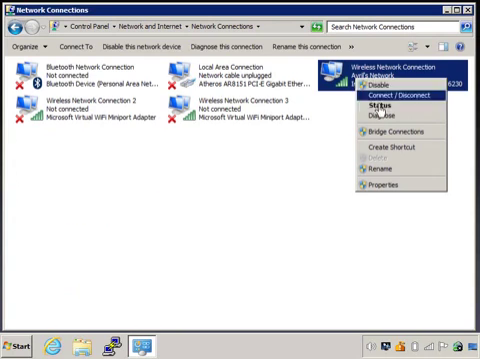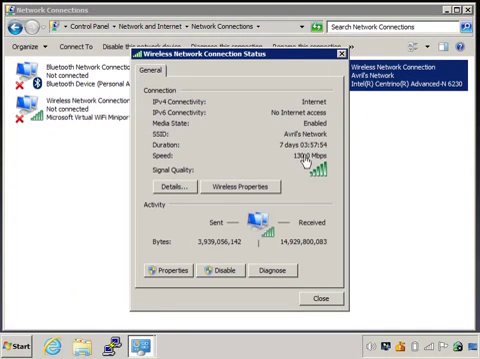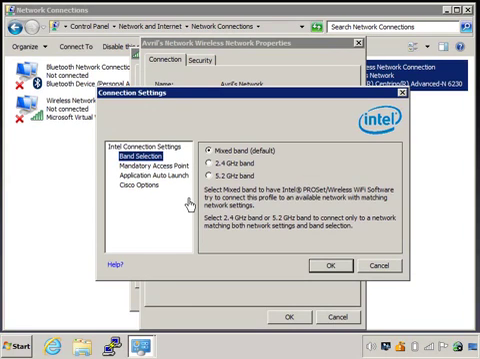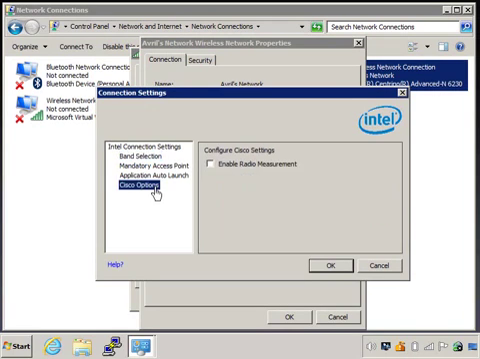I'll right click that. Let's take a look at the status first. You can see that I'm connected and my data rates are currently over 100 megabits per second. We come across and select wireless properties. One of the things I want to show you is that here, if I select the Enable Intel Connection settings, it brings up this Configure button, which then I can select, and you'll notice here Cisco options.